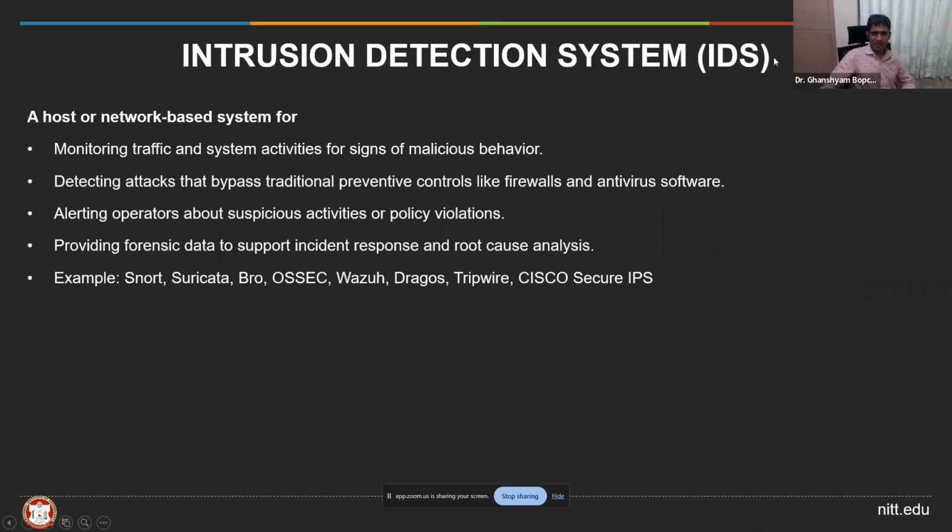So what is the IDS basically? It is a host or network based system. What it does, it monitors the traffic, or it monitors the system activities. As I said, in the MITRE ATT&CK framework, some of the attack stages happen at the network level, and some happen at the system level. Accordingly, we should have the intrusion detection system both at the network level and at the system level. The network level IDS will be more interested in the traffic part, whereas the host level IDS will be more interested in system level activities. So it will monitor the files, the processes, and the services also.